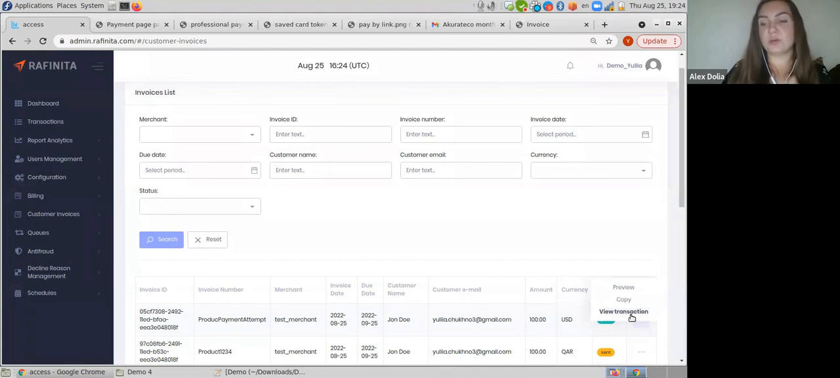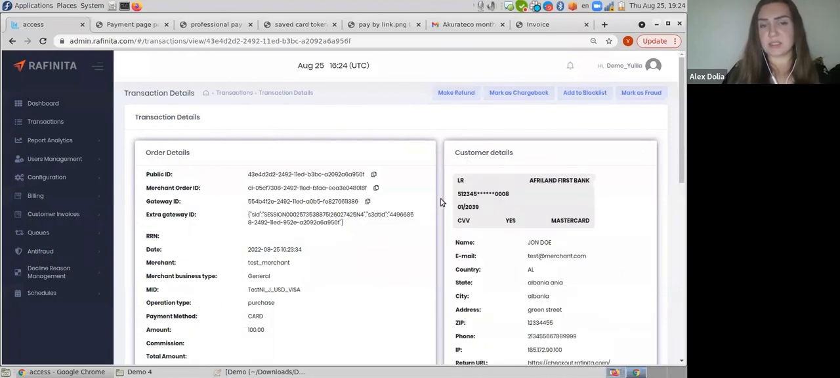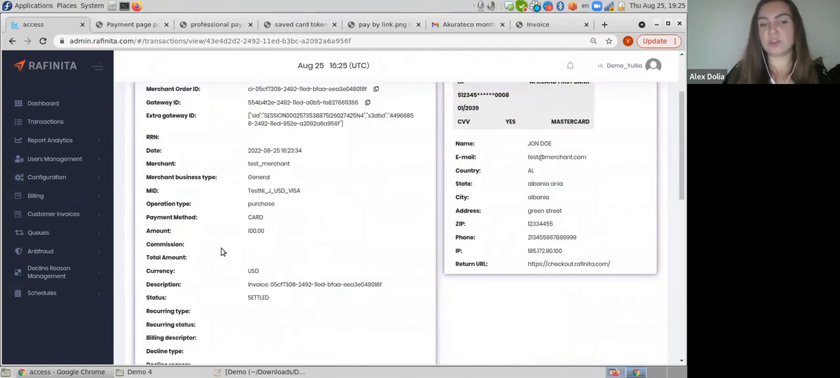Let's view our transaction. So here you see basic details as usual, where it was processed, what the card is, and everything. And also for your reference, when you're playing with the transaction list, you will be able to see the description that it's actually the invoice payment, so you understand where it comes from.